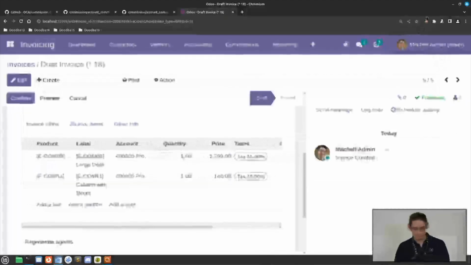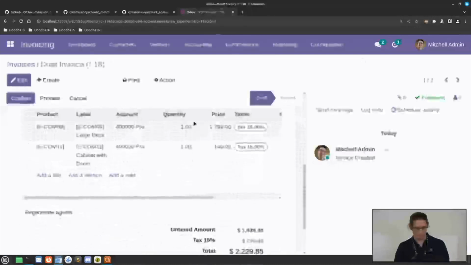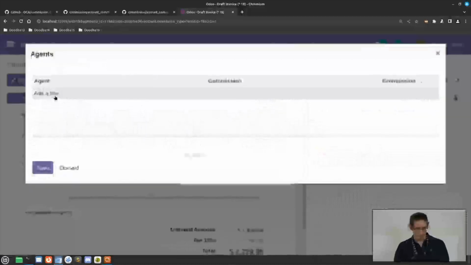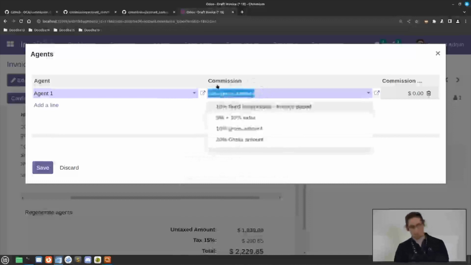I'll just disable debug mode, maybe it will be better. So you add an agent. There it's the default commission you set up on the agent, but you can change it on the fly if you want.